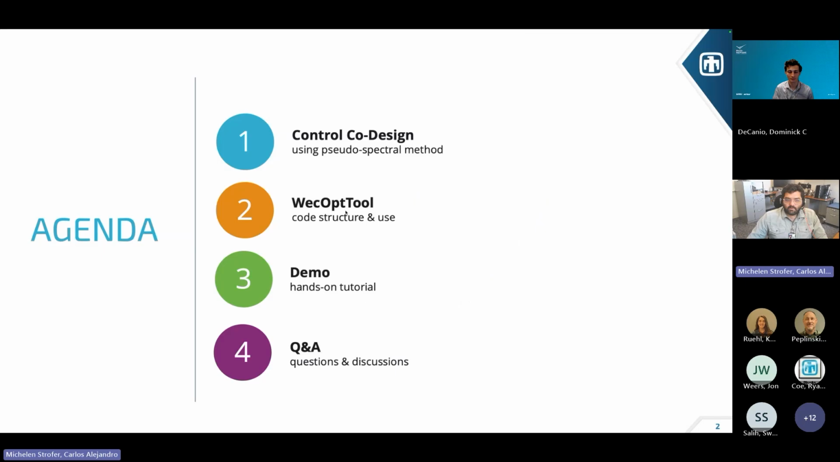So just a quick overview. I'll talk a little bit about control co-design and the pseudo-spectral method and why we would want to do that. Then very briefly about the WecOptTool, the structure of the code and how you use it. And then we'll go right into a demo and then Q&A.